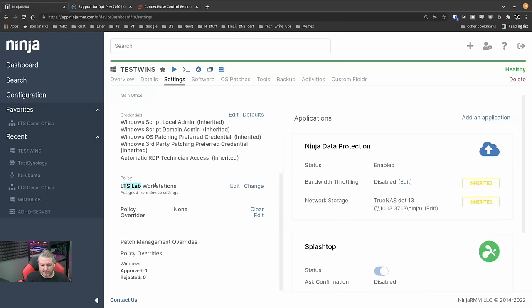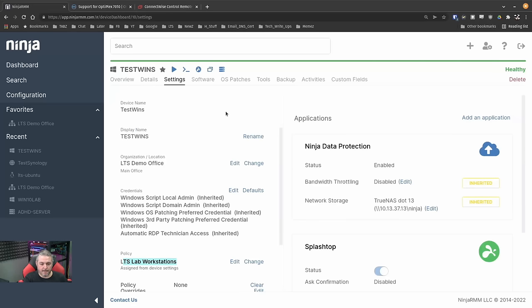And then you can see what policy is assigned to this device, if you want to change it or make an override policy. So you can apply a policy to the systems, to a group, to a location. And then maybe one particular system has some exceptions, so you want it to have an override policy. And this is really nice granular control they offer on all these things.